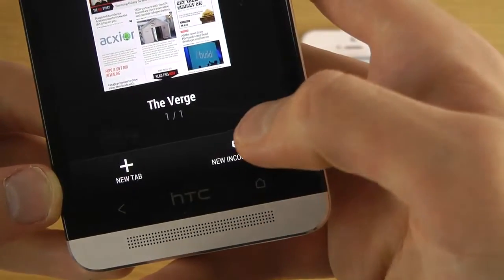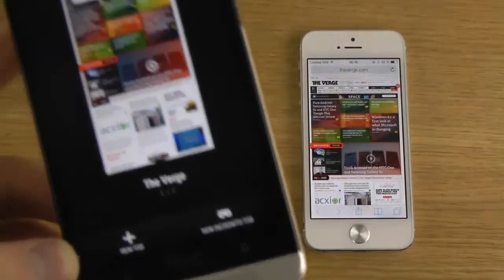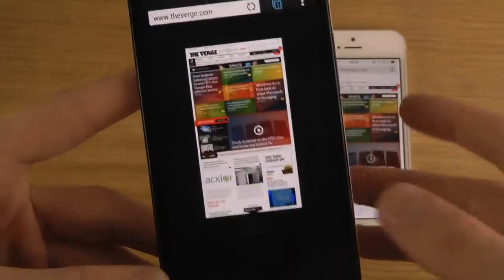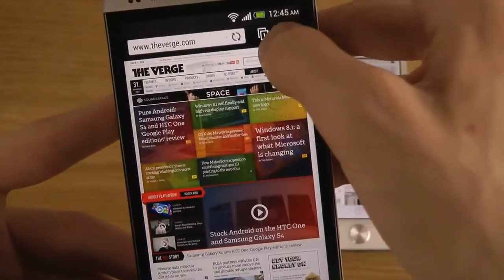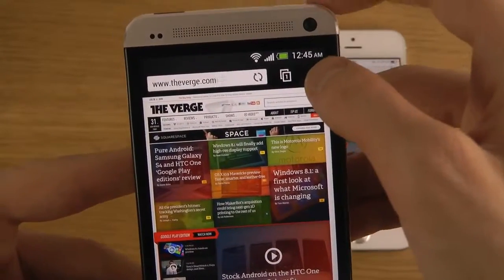And you do have new incognito tab, which is basically like private mode on the iPhone. So when we go here, you can see very smooth here when we tap on these. Extremely smooth and nice. If you do this on the S4, it's not smooth at all, which is really horrible.